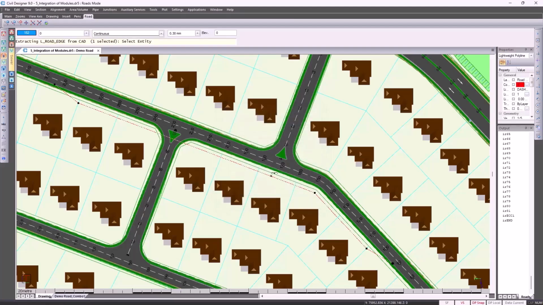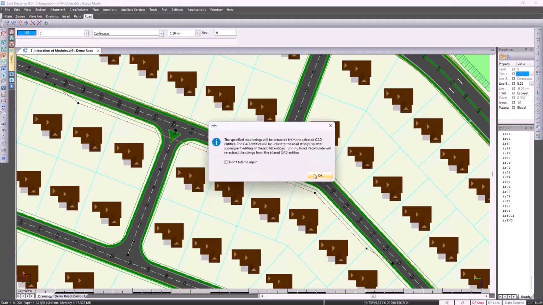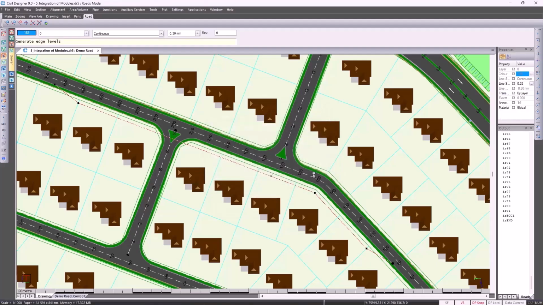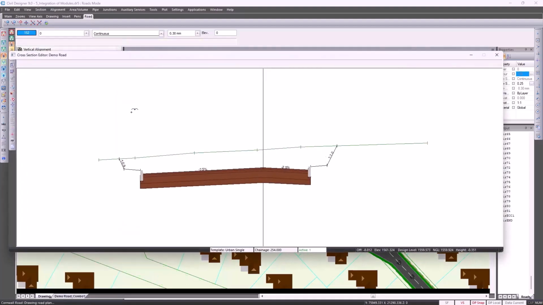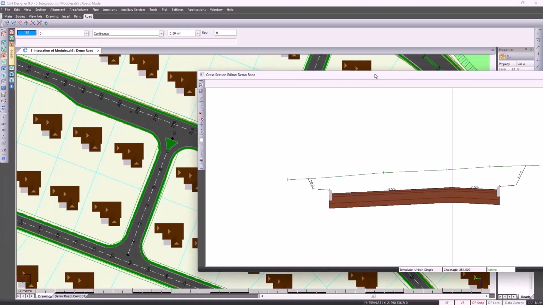Select the CAD dash line, right click. Civil Designer will then recalculate the road using our new width. As can be seen, the junction is updated. If we go to Section Graphical Edit and we view the new width of our road, there's the additional width.